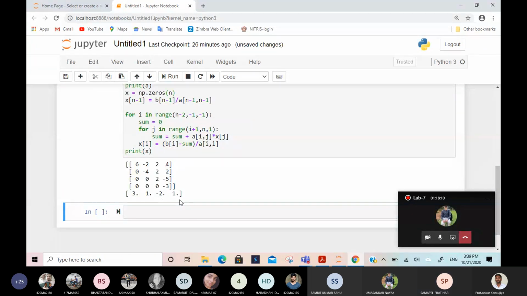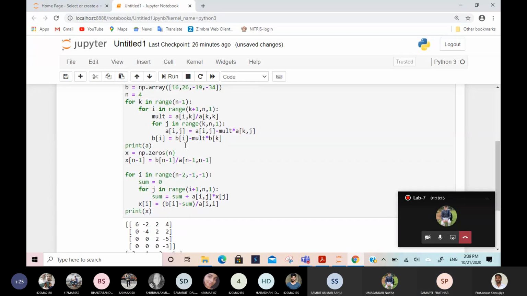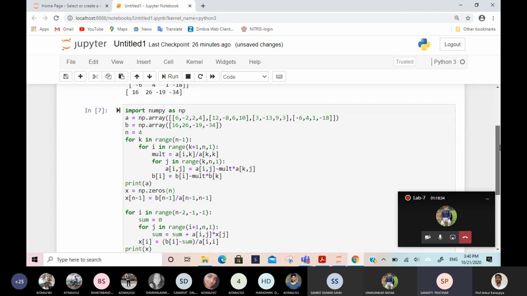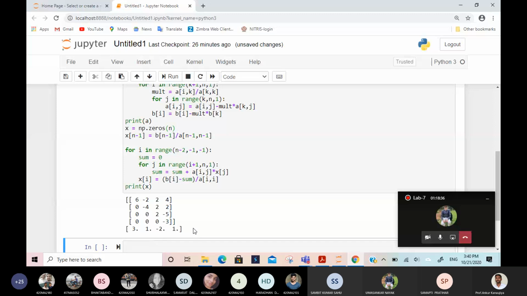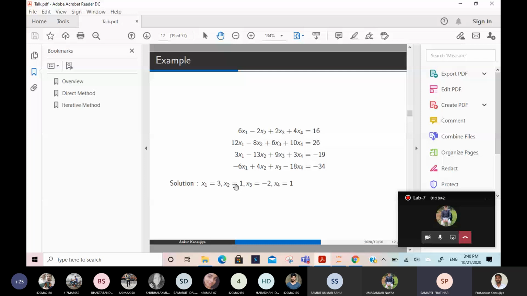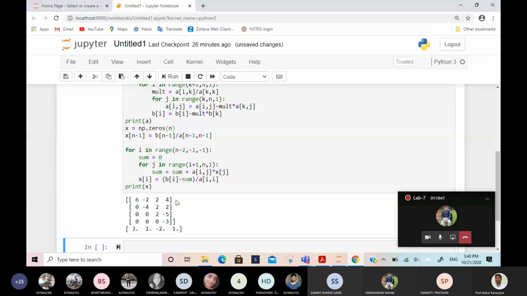So the answer is 3, 1, -2 and 1. I created a zero vector. Initially all entries are 0. Then I replace the last entry by this formula and the remaining entries by this formula. So now the entries are changed. It will become 3, 1, -2 and 1. So done. Can you check the answer? Yes, the answer is 3, 1, -2, 1. You can put this value here and you will get the right-hand side.